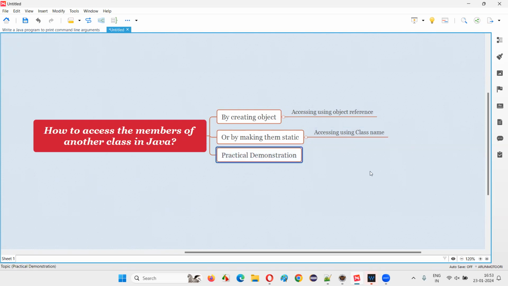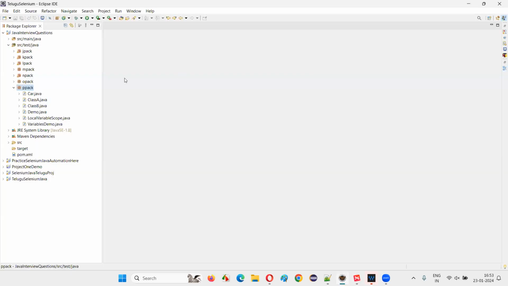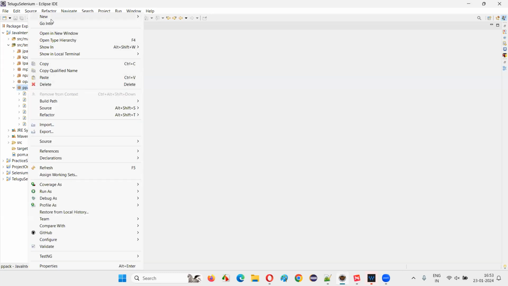Let me practically demonstrate this so that you will be able to understand the answer to this question, how to access the members of another class in Java, in a better way. Any of these ways we can follow. I'll show one way at a time. First way, I'll create a class.